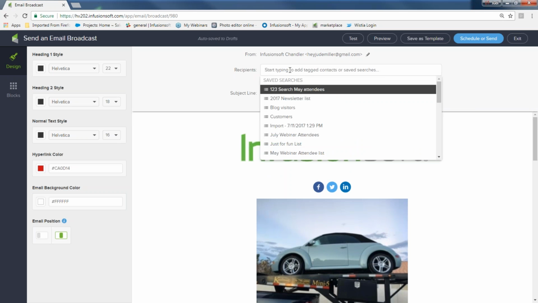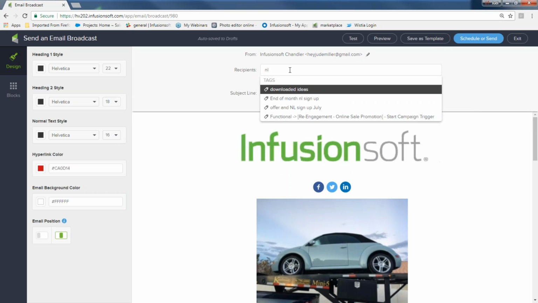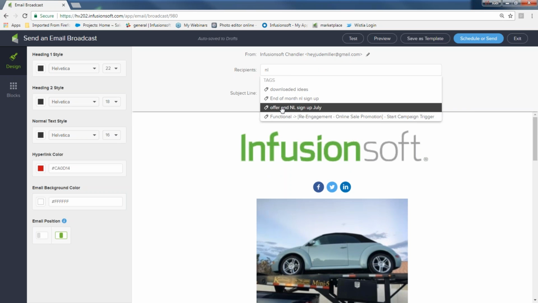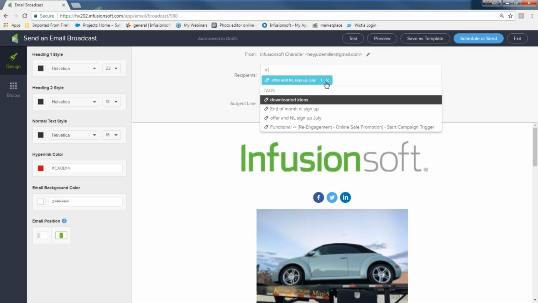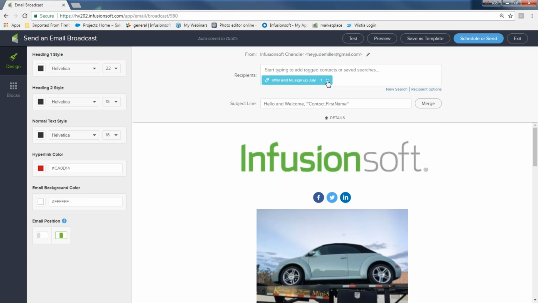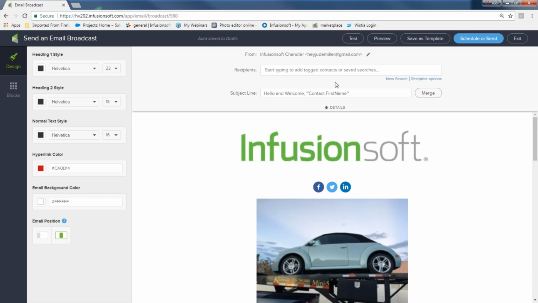Or I can start looking for tags. I only want to send it to my newsletter list, and I can look for people that have the tag newsletter list. And only those people will show up. Well, Judy, I want to send this to my whole list, to every single person in my whole list, my 17,000 people. Awesome, let me show you how.